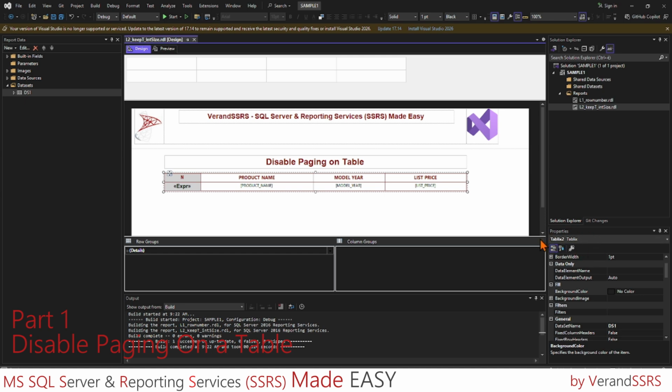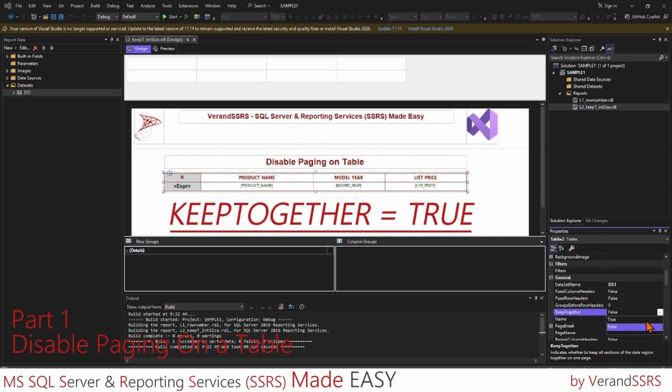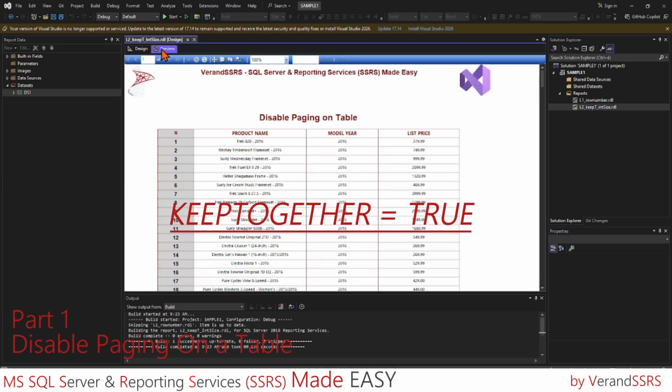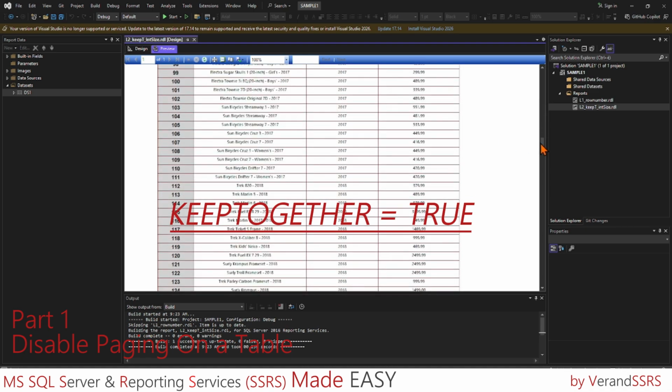Select our table with the mouse. In the Properties window at the bottom right, find the properties for our table, Tablix 2 in this example. Look for the Keep Together property, which is set to false by default. Now let's set it to true, and that's it. Mission accomplished.